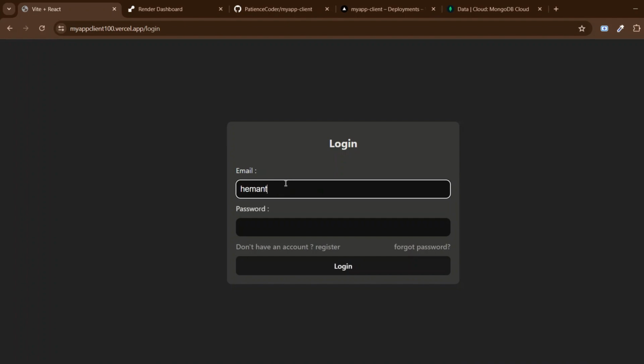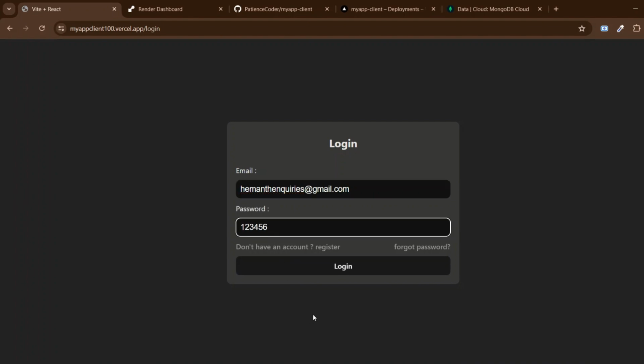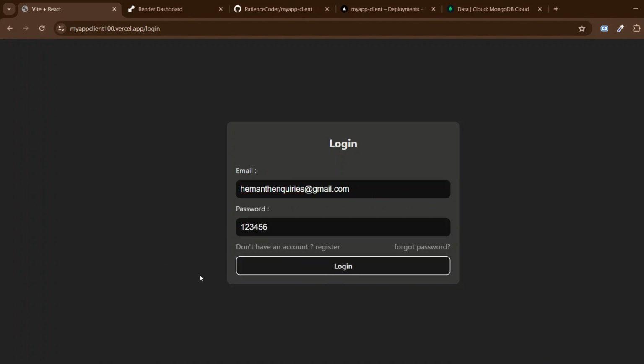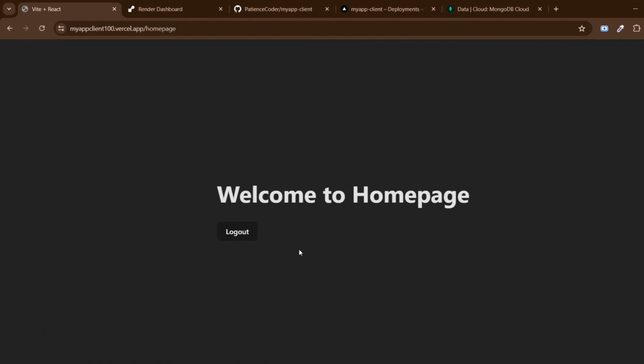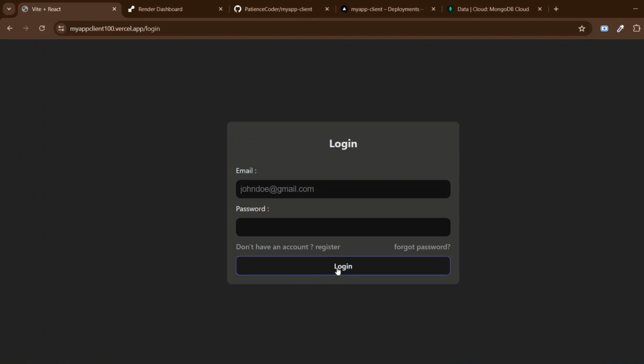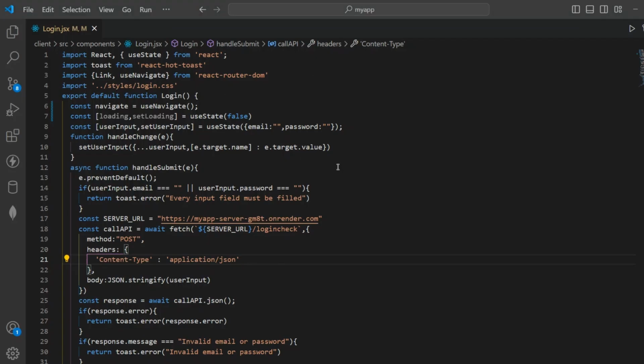So let me log in with my email and then my password. After clicking on this login, as you can see, it is taking some time to redirect us to the home page, right? At that time I want to add a loading indicator here so that the user can know what is happening. For that I have created a state variable with the name loading and a function setLoading, which is used to update this loading variable.